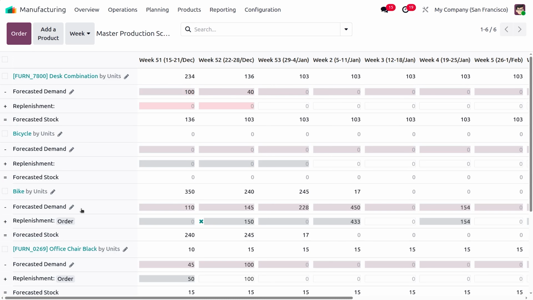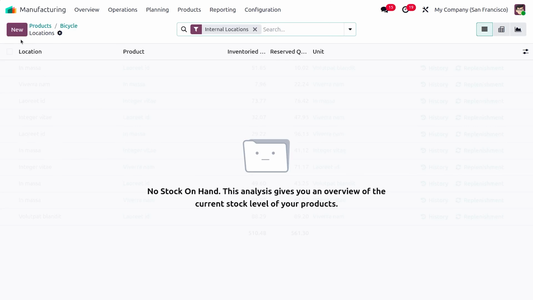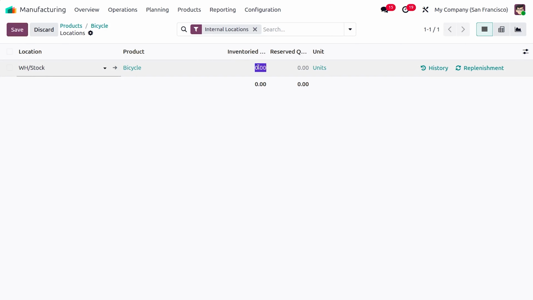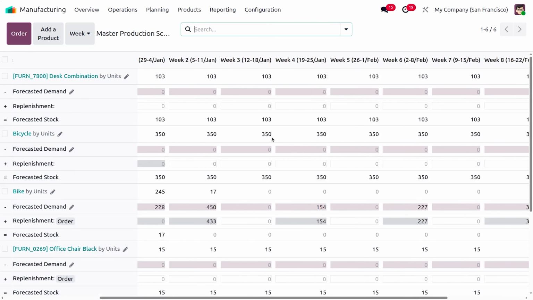Once the product is added, you will be able to find the product over here. Now what you have to do is set the forecasted quantity and everything. Before doing it, let's move on to the product, and we just need to initiate the product count. I would like to initiate the inventory count with 350 over here. Okay, we haven't added that. Okay, so when we move on to the master production schedule, currently you can see that under the bicycle, you can find the 350 quantity with different weeks over here.